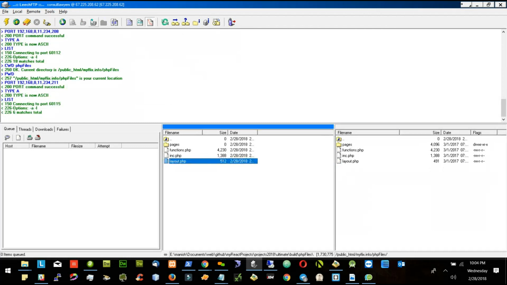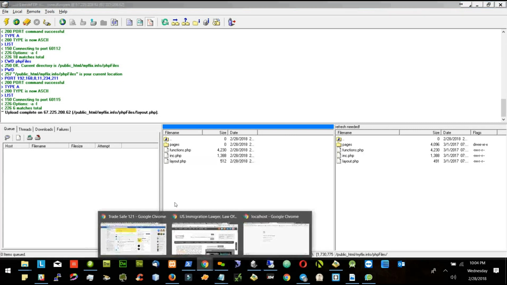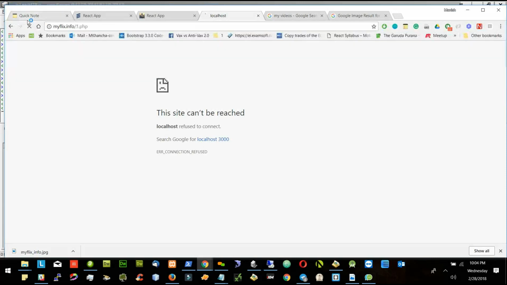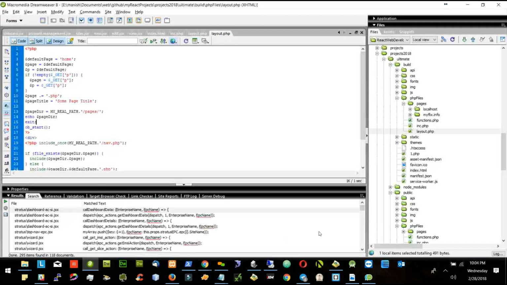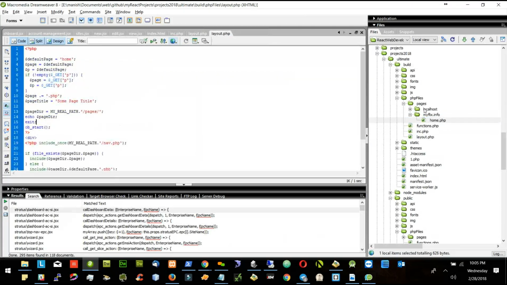Let's upload the layout file. Okay, I uploaded the layout file, and I will try to do the same thing in myflix.info. Okay, so I'm getting this path: myflix.info php files pages. Actually, after pages, I want to use myflix.info because all my files for myflix.info will be stored in this folder. So it should find the home.php from this myflix.info. So after pages, I want myflix.info.